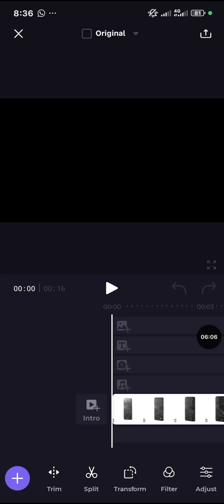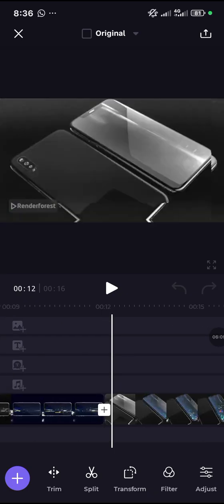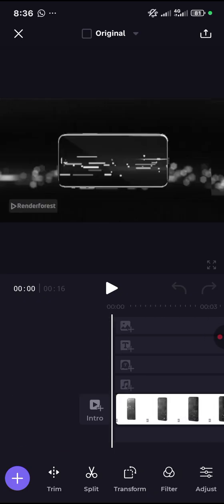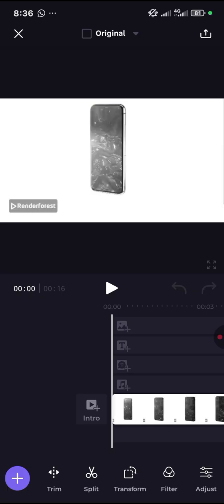I'm going to pause it till when it is opened. Let me pause it. So you can see it is open right now. So these are my 4 scenes. So what I'm going to do is I'm going to tap on this.